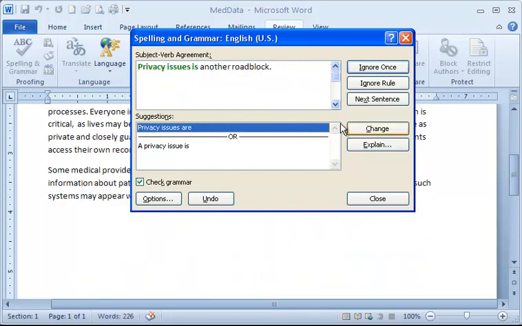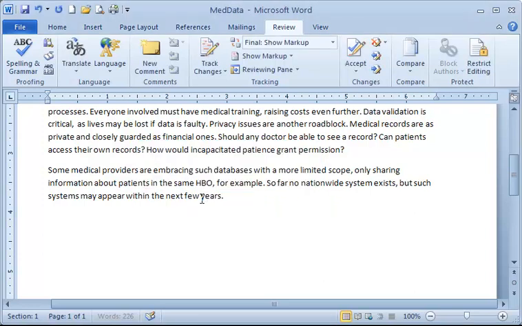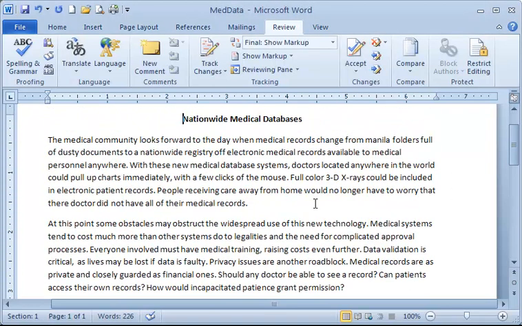So we'll click Change, and it goes to privacy issues. And again, you could go to Explain. Bottom line here, subject is issues, should be R. Privacy issues R. And then you can click Change, and it'll say that it's complete. We can click OK to that, and now your document should be filtered through enough with the grammar check.